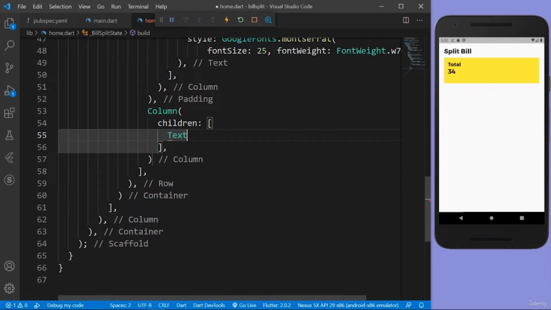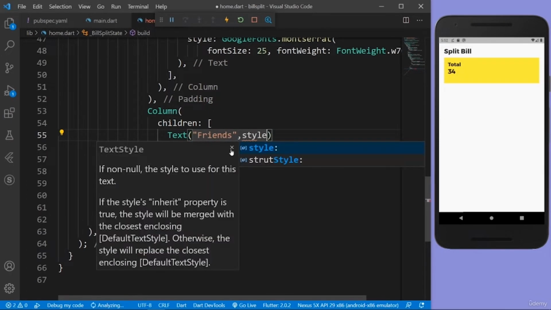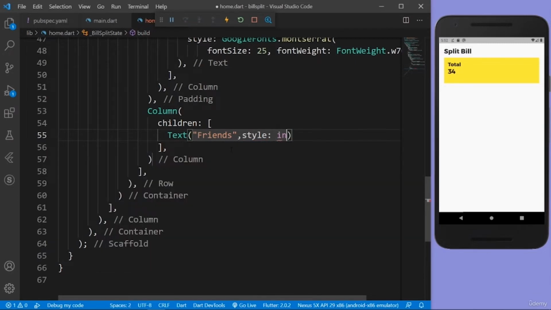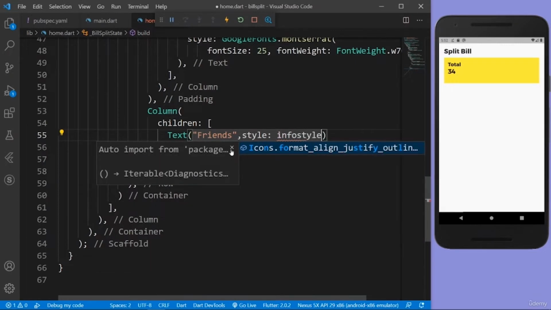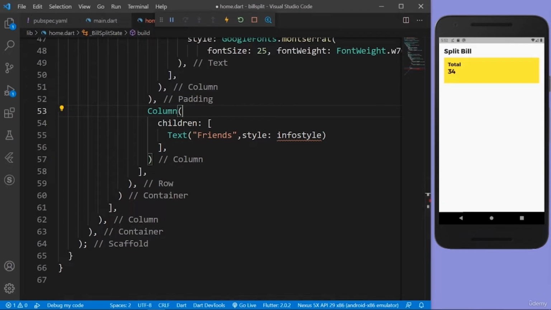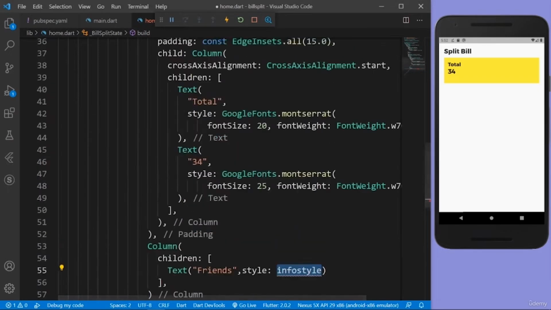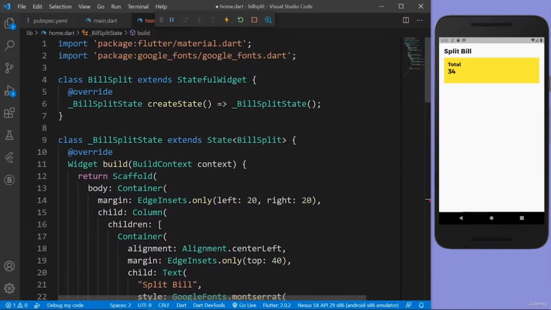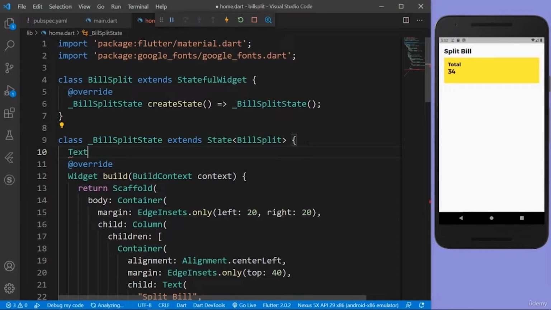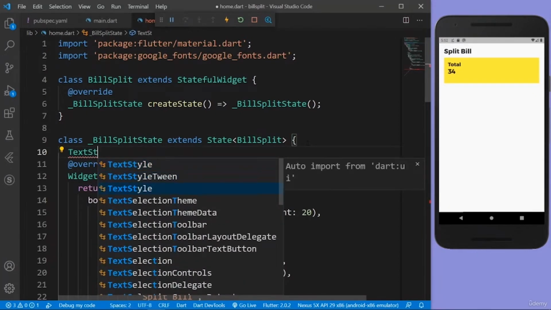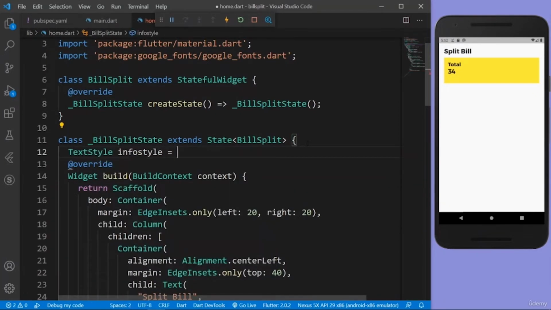and I'll also say Text is friends, and style is going to be, I'm going to create a variable named infoStyle because I don't want to write the code again and again for the other things also. I just want to write some clean code. So I'm going to create a variable up here which is a type of TextStyle, and I'm going to name it infoStyle.